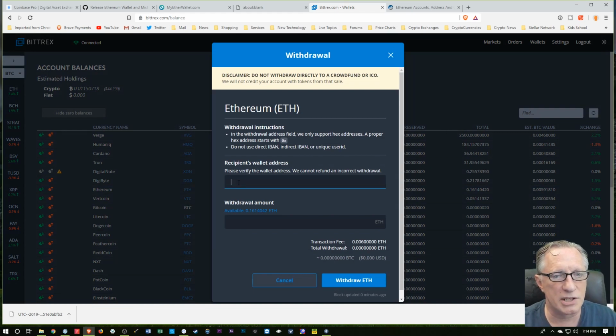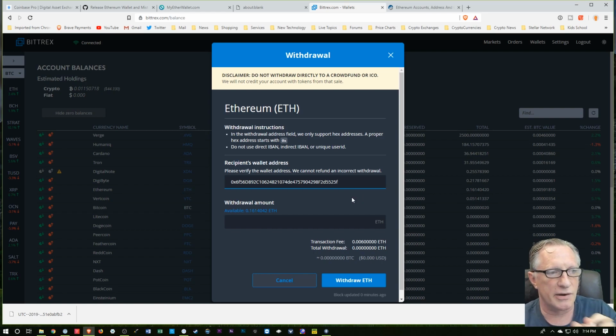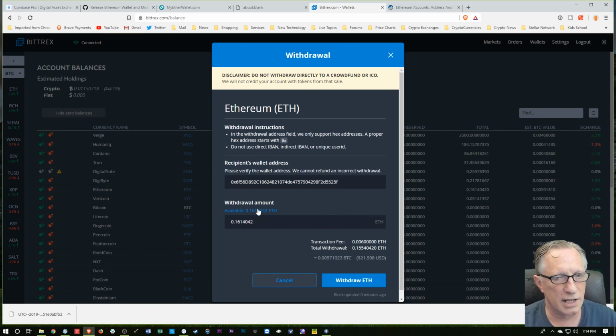All right, the recipient address is in my clipboard. The address that was generated by my ledger. How much do I want to withdraw? Well, probably all of it. Just going to click on the amount there, and then I can do a withdrawal.